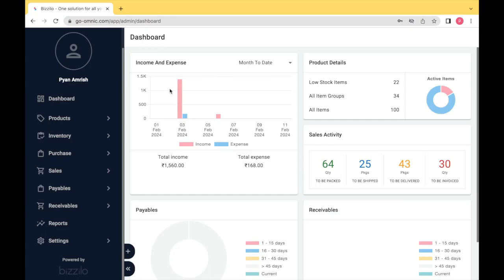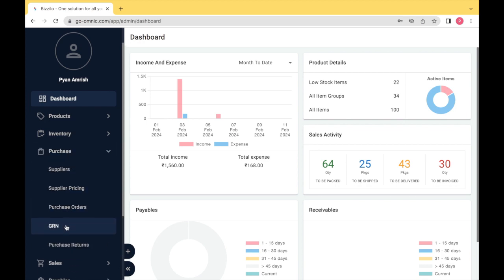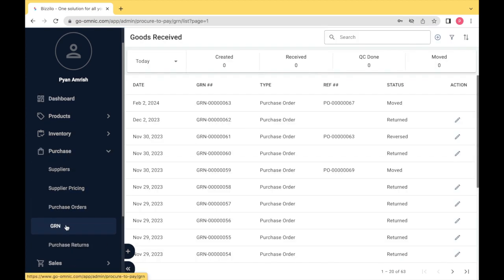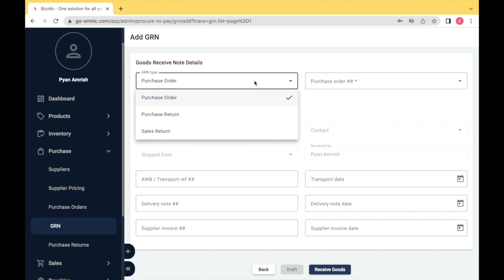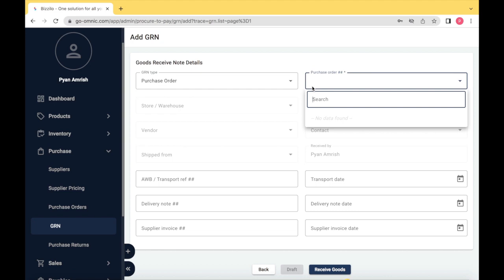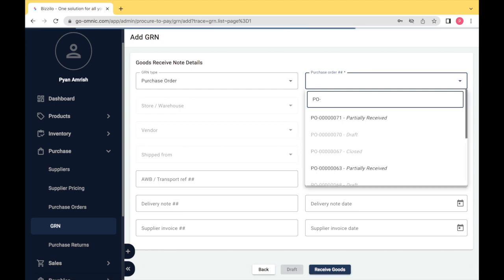To initiate a Goods Received Note (GRN), go to Purchase, then choose GRN. Click the Add icon in the top right corner. GRN creation in Bizzilo varies based on the GRN type. For purchase order GRNs, select the relevant purchase order (PO) by searching and selecting it. Note: GRNs can only be created against approved purchase orders.